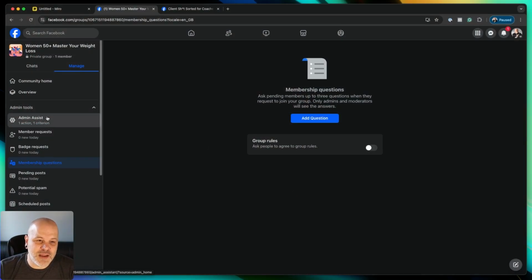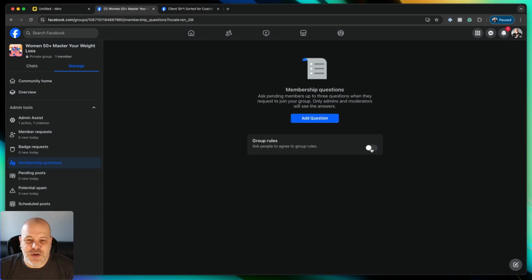So again, we're in the admin tools. We're going to go on the left-hand side and look at membership questions. Now, the first thing we're going to do is, for the rules that we've just created, we're going to say that as part of joining, you also have to tick a box to say that you accept the rules. So we're going to turn that on so that anybody who requests access to our group gets asked to accept the group rules. And now we're going to add our 3 questions.